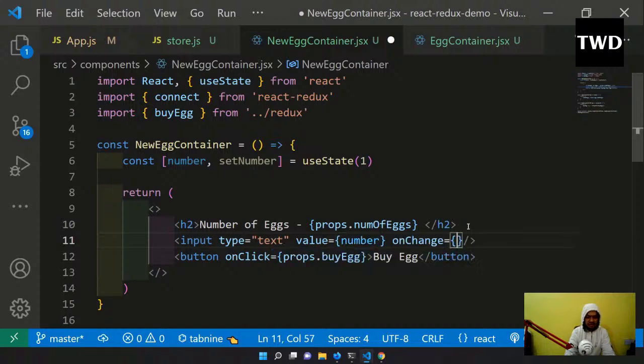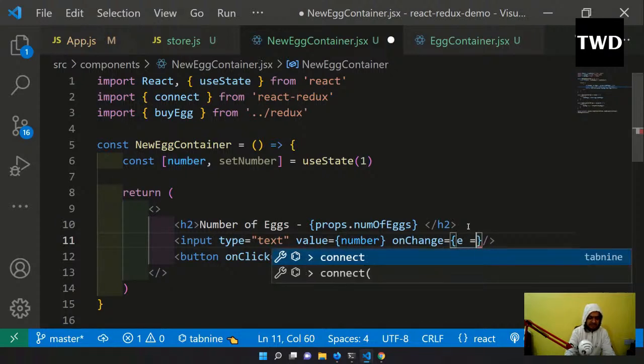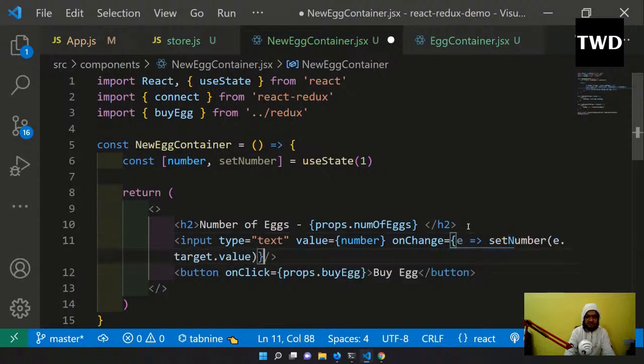and onChange we are going to have it here itself, e is setNumber to e.target.value. And for the button onClick, instead of this.props.buyEgg, we are going to have this buyEgg, but we are going to pass some parameter to it. We are going to pass the number. So what is this all about? Right now we can buy only one egg, so we want to buy any number of eggs which the user enters. So we are going to do that.